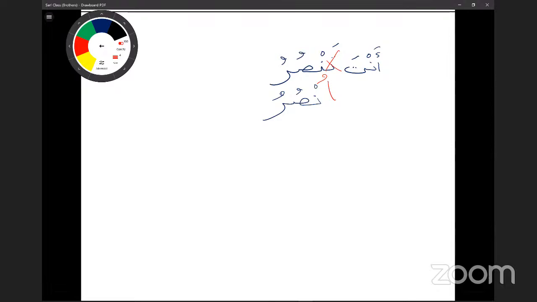Next, we would change the dhamma on the ra to a sukun. And what's the state of the word? Majzoom. So our final is what? Unsur. Good. Unsur, just like that. MashaAllah, tabarakallah, alhamdulillah. Very good, mashaAllah. Jazakallah khair.